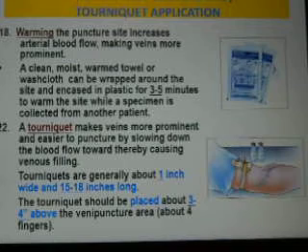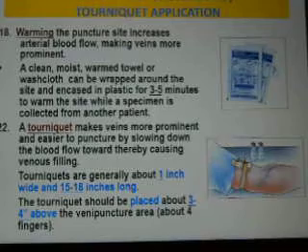Tourniquets make veins more prominent and easier to puncture by slowing down the blood flow, thereby causing venous filling, right? Tourniquets are generally about 1 inch width and about 15 to 18 inches long. The tourniquet should be placed about 3 to 4 inches above the venipuncture area. We talked about this in lab, about 4 fingers above that site, okay?